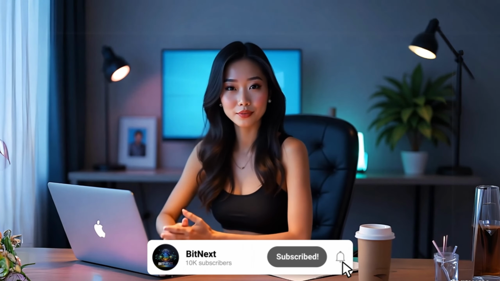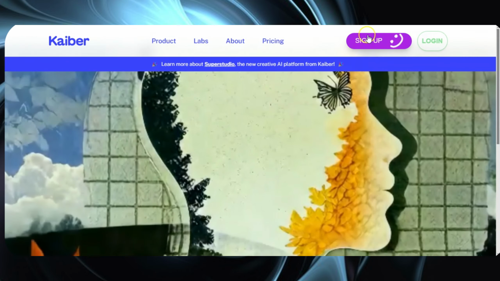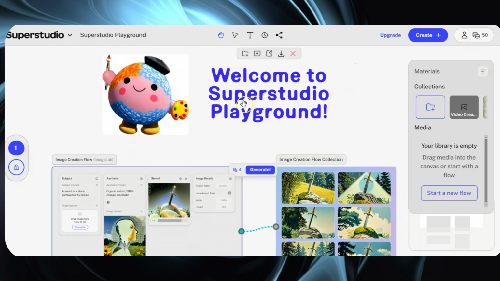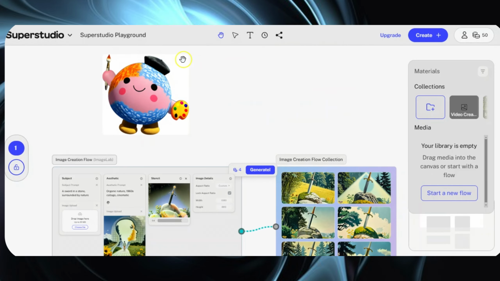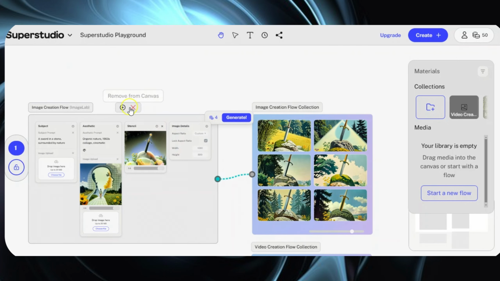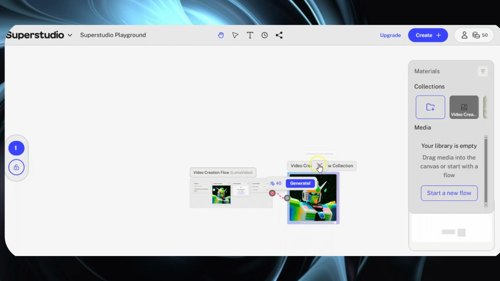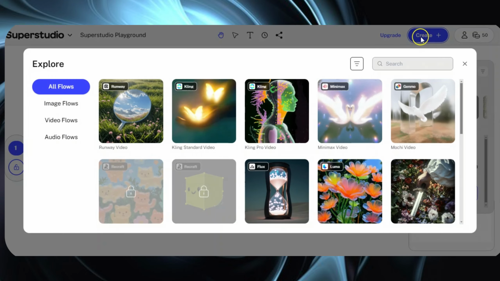First things first, you'll need to sign up for the tool. Don't worry, the process is simple and fast. Just head over to Kaiber AI and click on the sign up button. Once you've registered, you'll be inside the platform where you'll see this dashboard. Now let's talk about how to use these AI video generators to create your own videos. Simply click on the Create button.